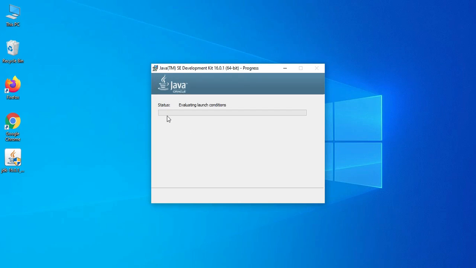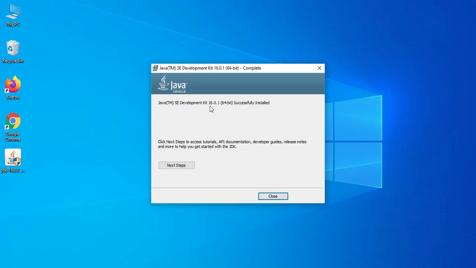You can see now the installation progress has started. Now it is showing me that JDK 16.0.1 64-bit has been successfully installed. If you want to see tutorials and API documentation, you can click on the next steps button. Otherwise, you just click on the close button.